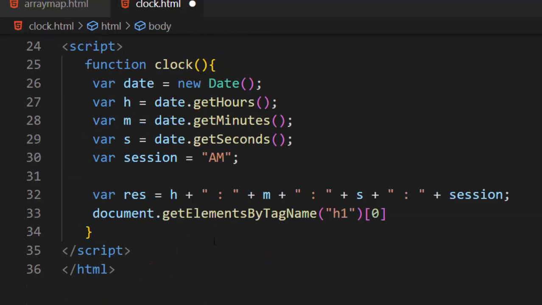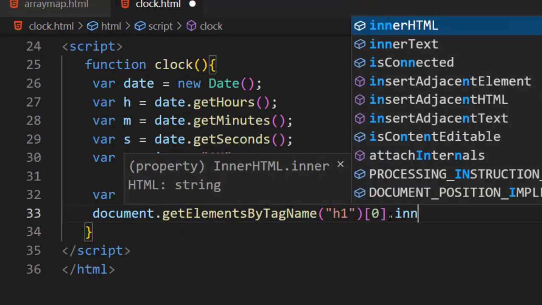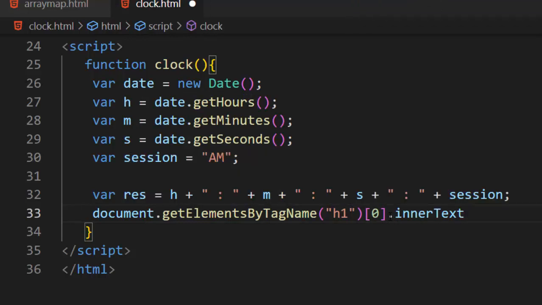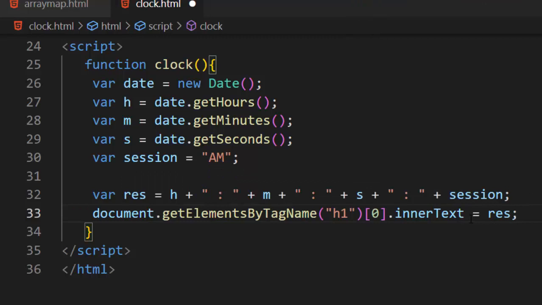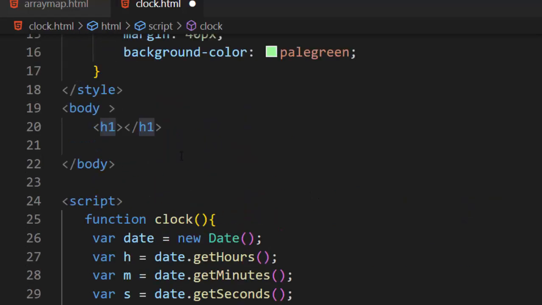That's why I have written here 0 index. After that I have to write here inner text, because I'm passing this array, I mean my watch, to inner text, inner HTML text. So now this array will be stored in this object, and this object will pass it to the h1 tag, and my result will be printed there.